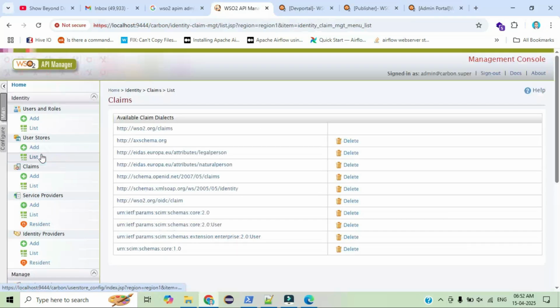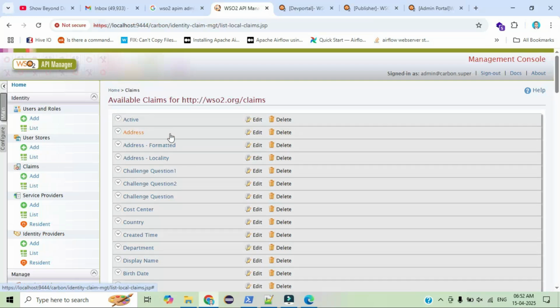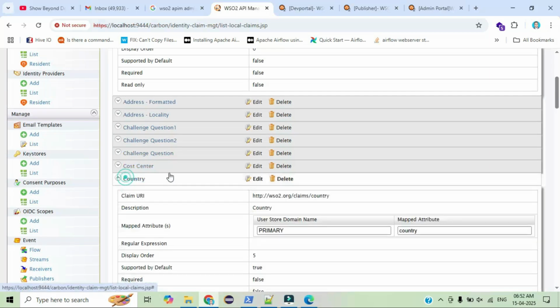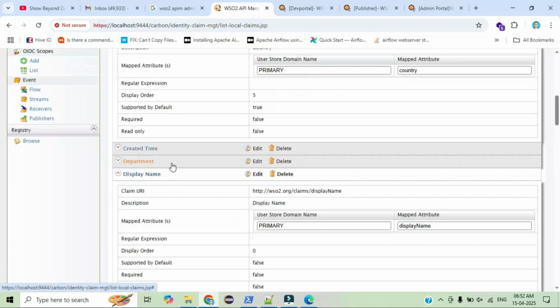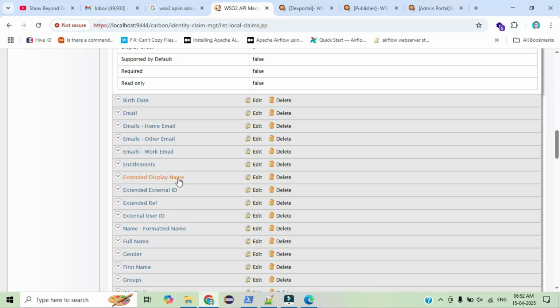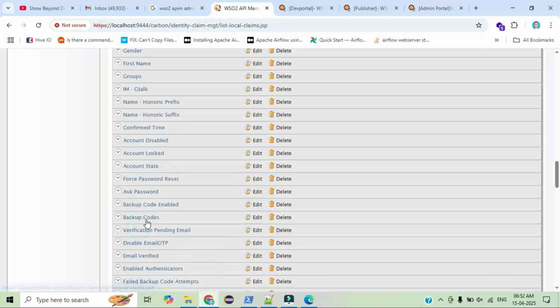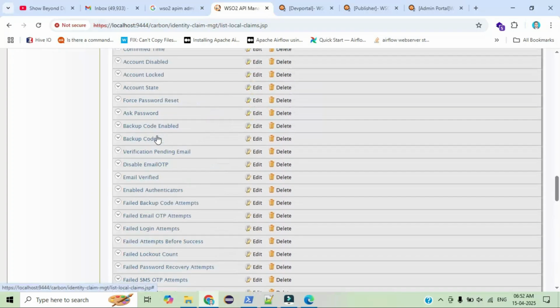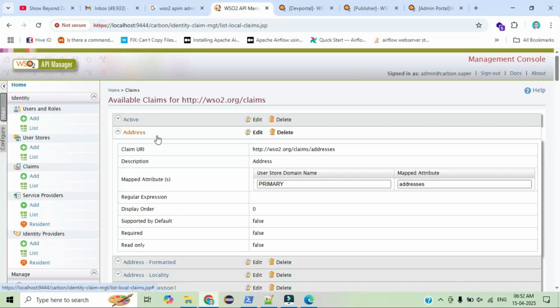Third one is claims. For claims we have a list option. If you click claims, you will get all the field details. You will have multiple options like active address, country code, display name, created time, name and first name. There are multiple options which the default product has here.